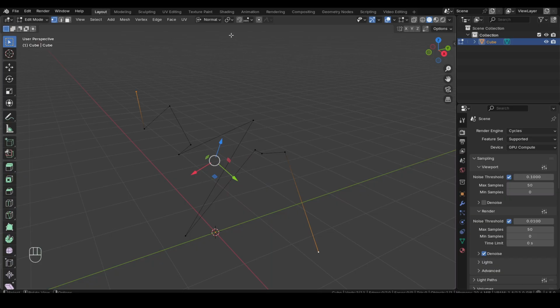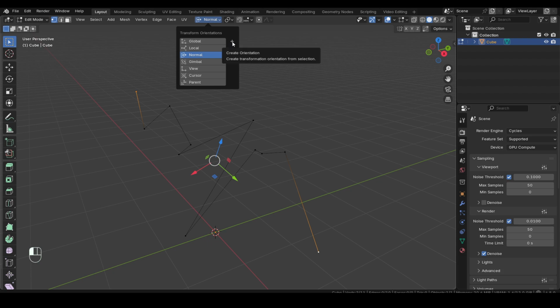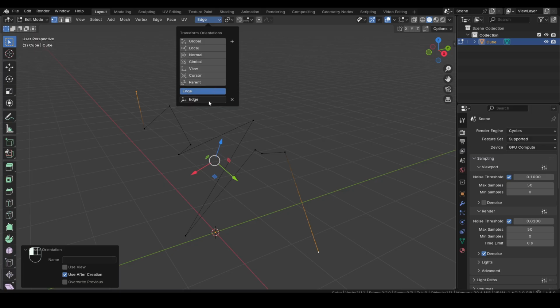Now, in the orientation selector in the 3D view header, click the Create Orientation button, which allows us to create a new orientation system based on the current selection. Let's call this new system temp, since it will be temporary.